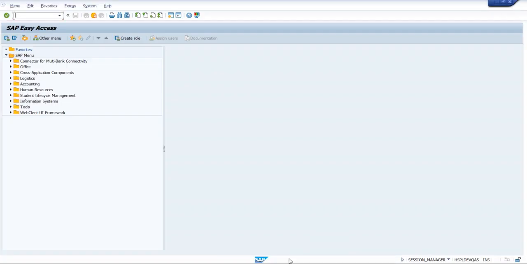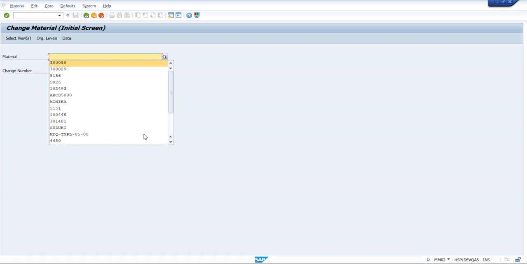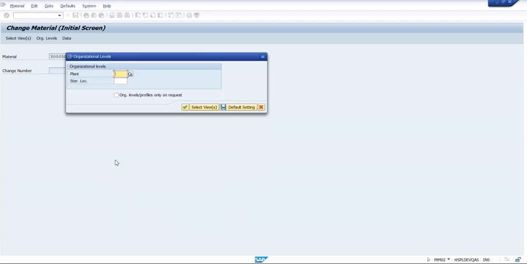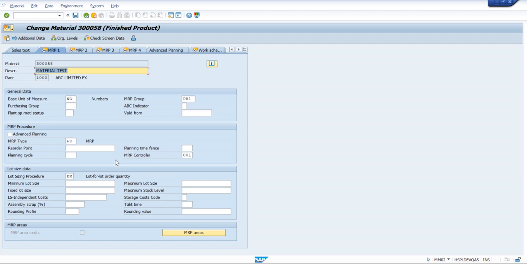Let's get into MM02 and take an item. Go to the MRP view. So we are in MRP now. Yes, we are in MRP. Let's see here.